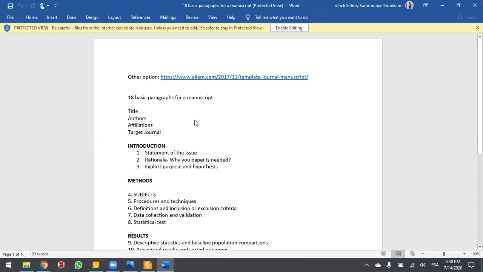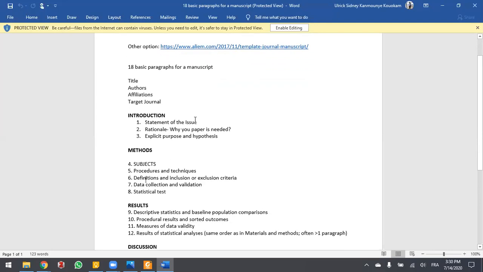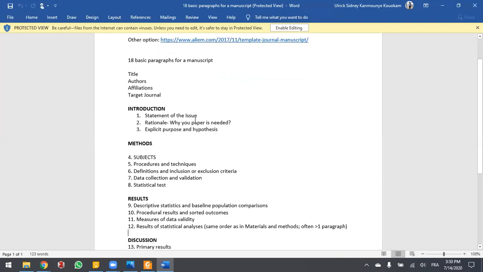So this is what it looks like. In the introduction, each of these points is meant to be a paragraph. So first paragraph, statement of issue, rationale, explicit purpose and hypothesis. That's what the methodology is like. You can condense this, actually. You don't need this many paragraphs in the methods. Results should look pretty much like this, where your first table should give a summary of population characteristics, definitely, and so on and so forth.